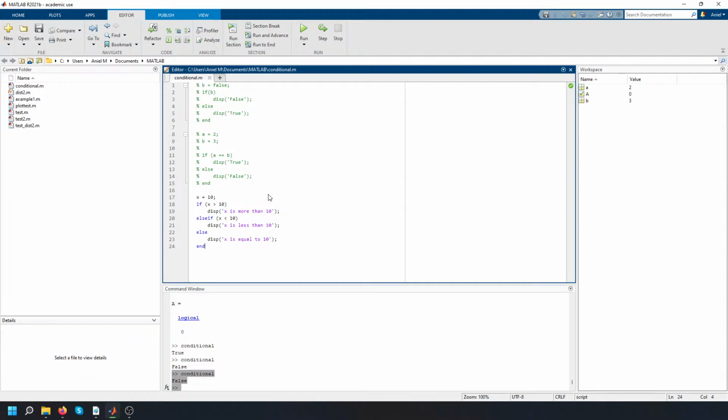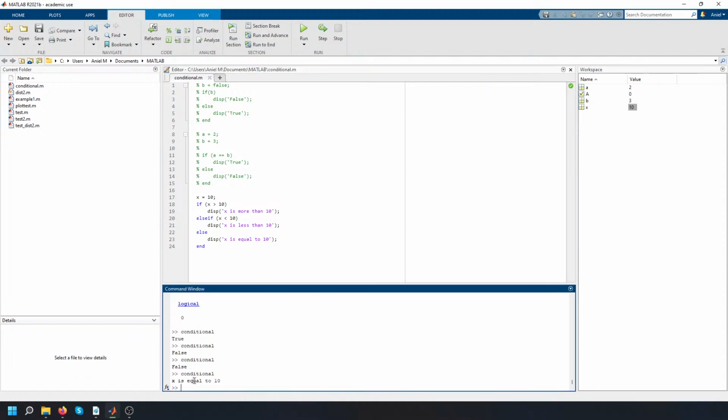So if we want to use more than two branches for our decision making here, we use the else if statement, and we also specify a different condition that we need to be checking for as a result. So if we run this, because x here is equal to 10, we're not supposed to get this line running, we're not supposed to get this line running, we're supposed to get only x is equal to 10. And once we run that, we see x is equal to 10.